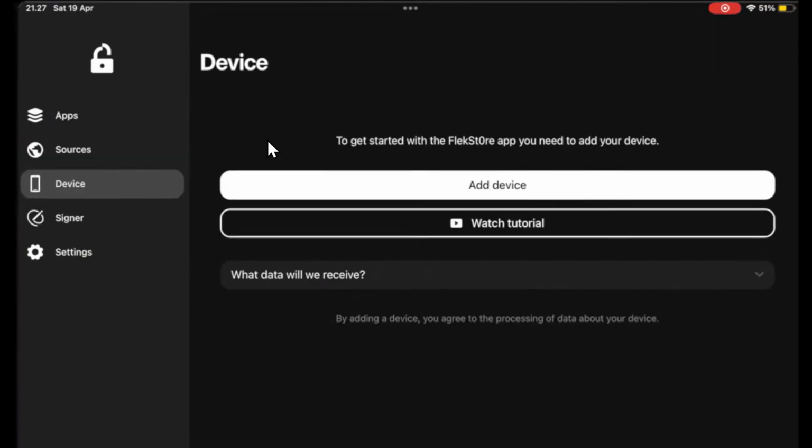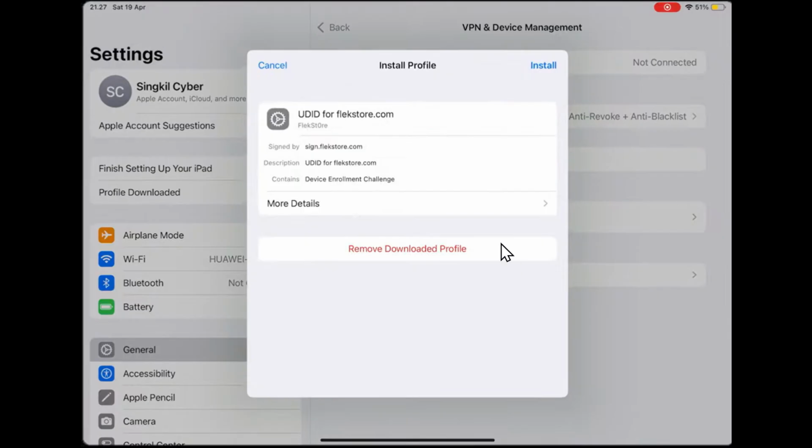After that, you need to actually open it and click to add device from here, and now it will ask you to install the plugin of Flex Store on your iPad or iPhone. On your settings, on your general settings, you need to click on install to flexstore.com plugin.